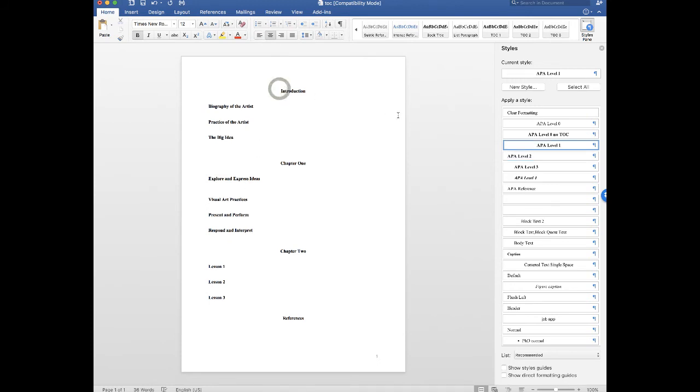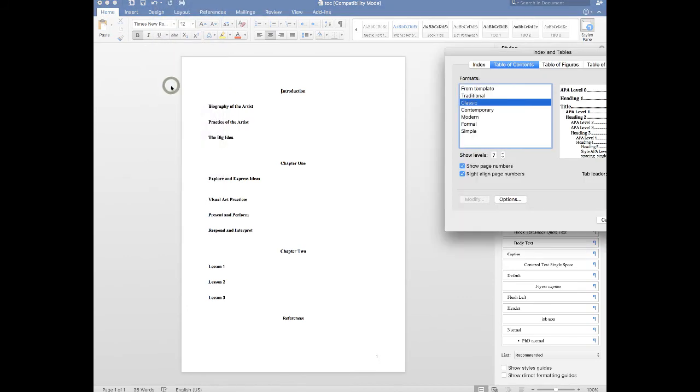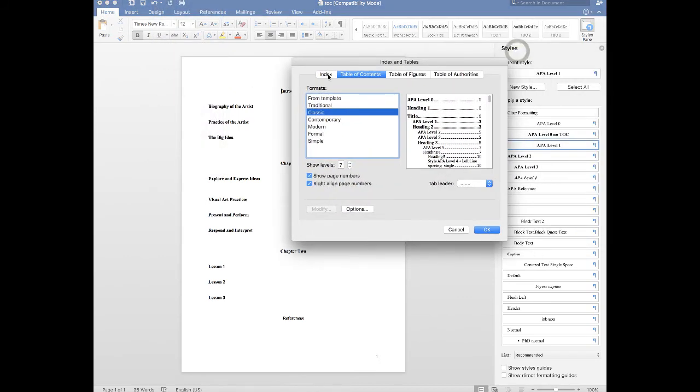So I'm going to put my cursor before the word introduction, and then I'm going to go to the top of my screen, which you won't be able to see because it's not being captured by the software. I'm going to go to Insert, and then down to Index and Tables, and click on that. In this dialog box at the top I've got Index, Table of Contents, Table of Figures, Table of Authorities. I want the Table of Contents. In my version of Word on the Mac, it gives me a number of templates, and I think it will do the same for you, if you're using a similar version of Word. Then it'll give you an example of what it looks like.